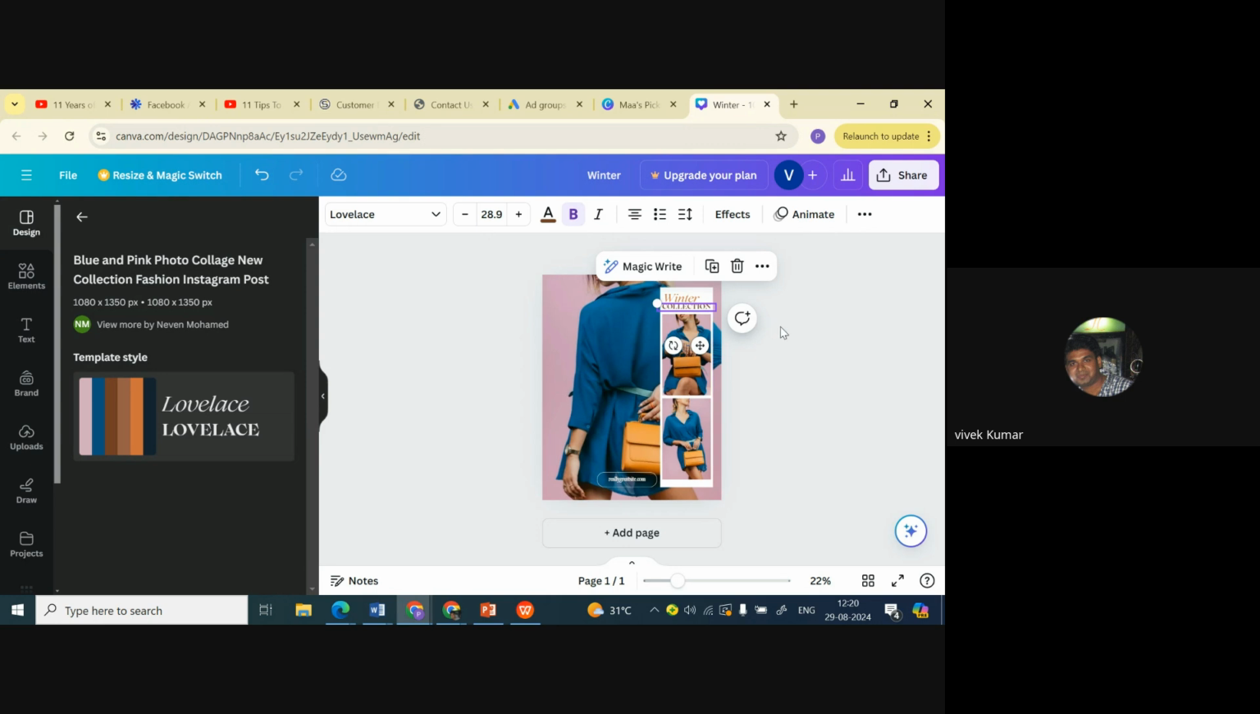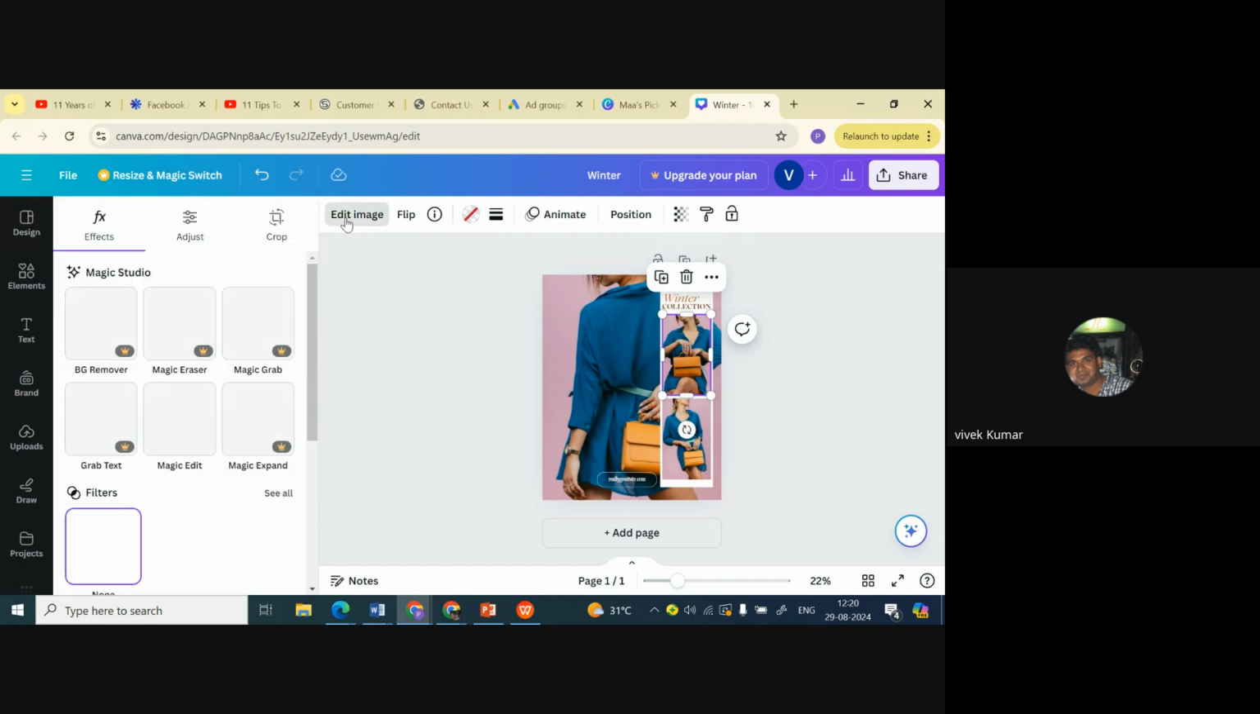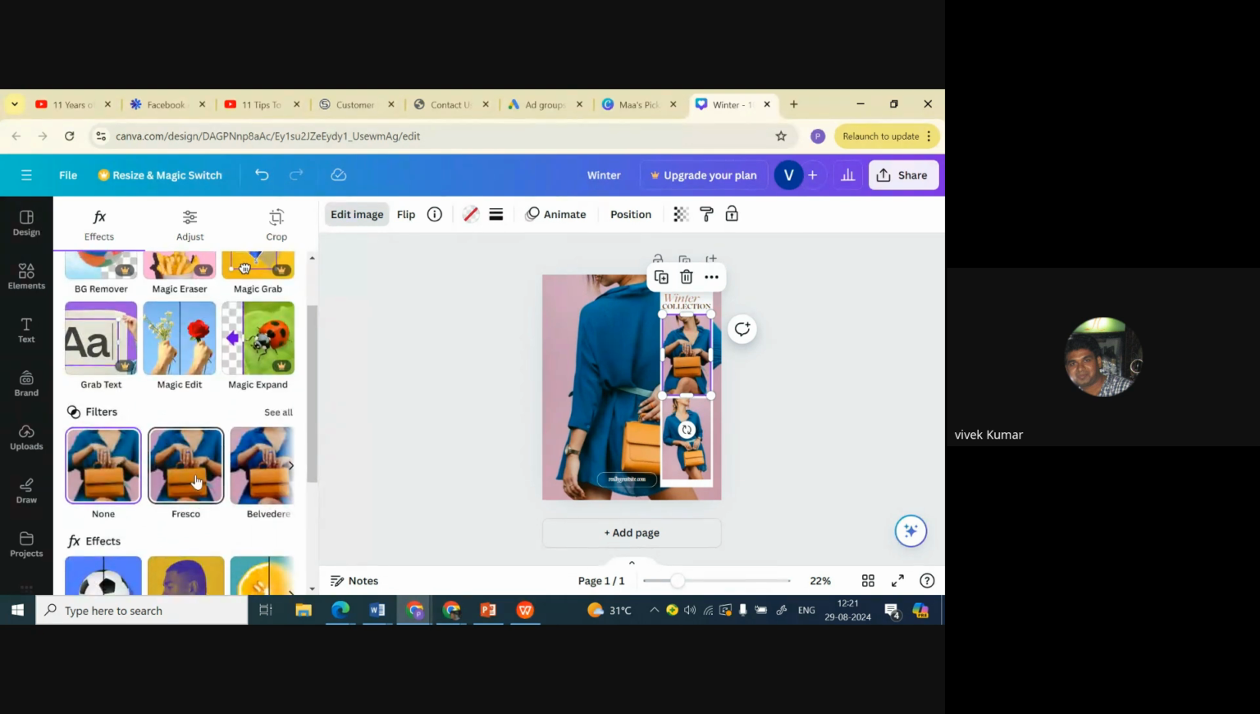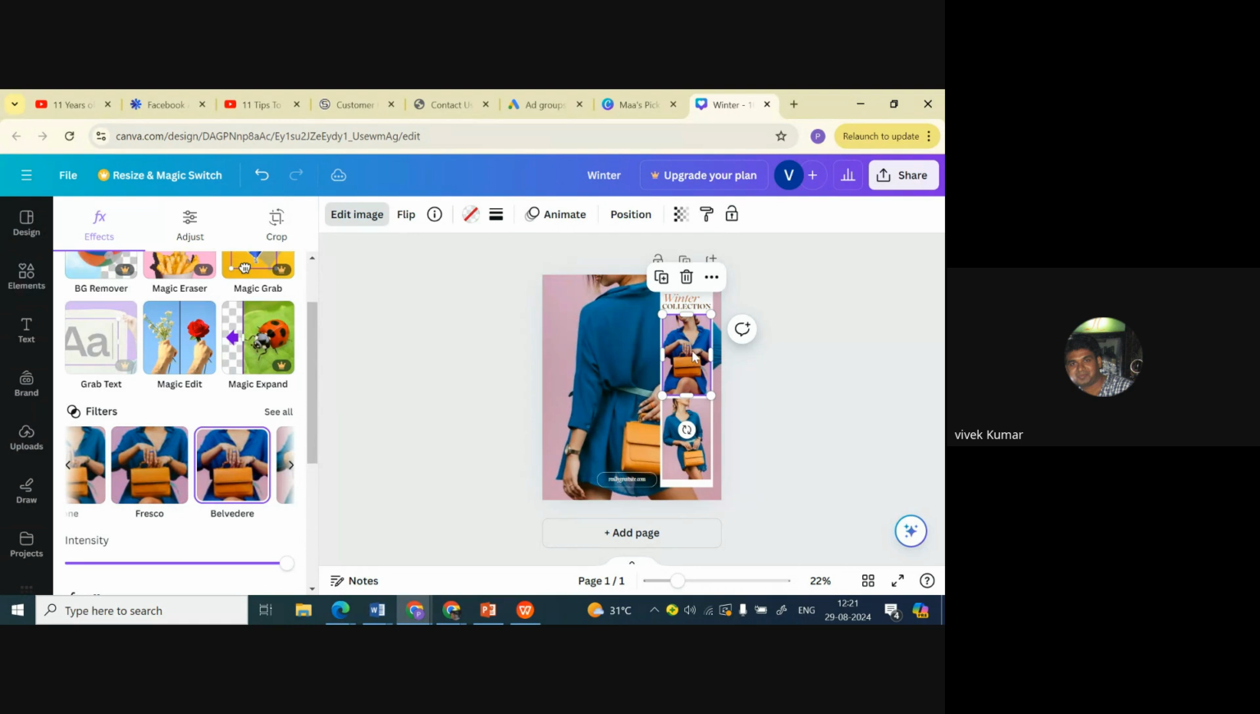All these elements like images, if you want to replace this image, you can go to edit image, and then you can see. So now things are being changed.